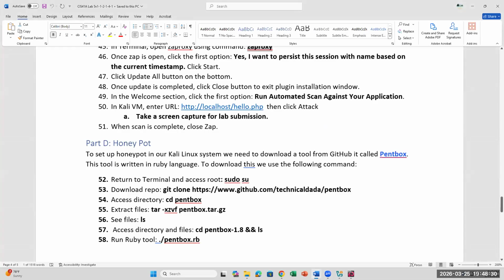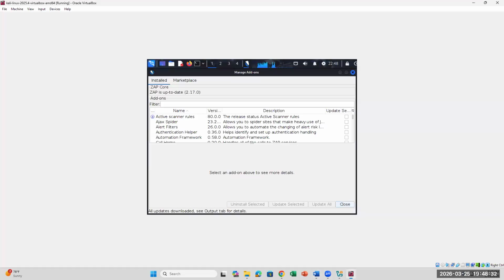So once you have your plugin installed, your add-on installed, sure.